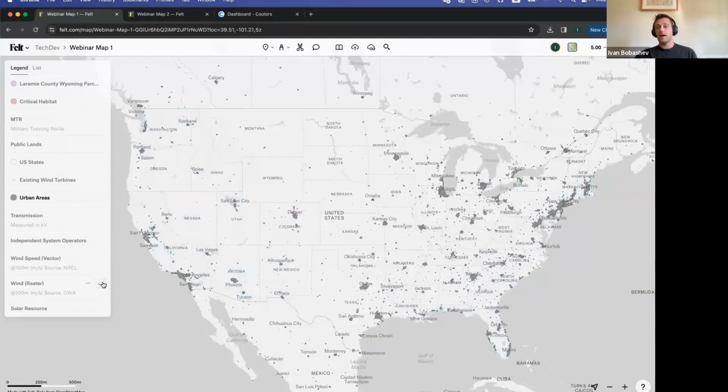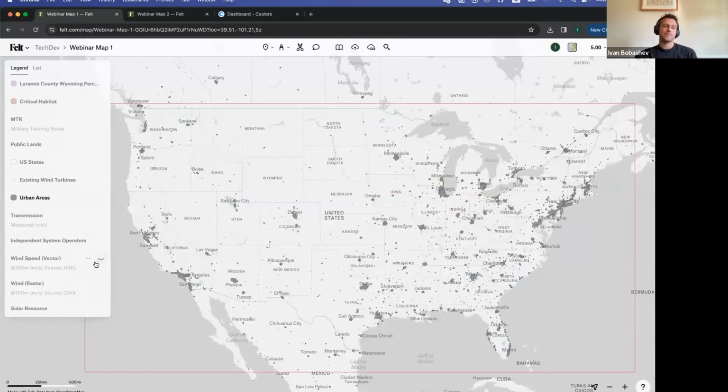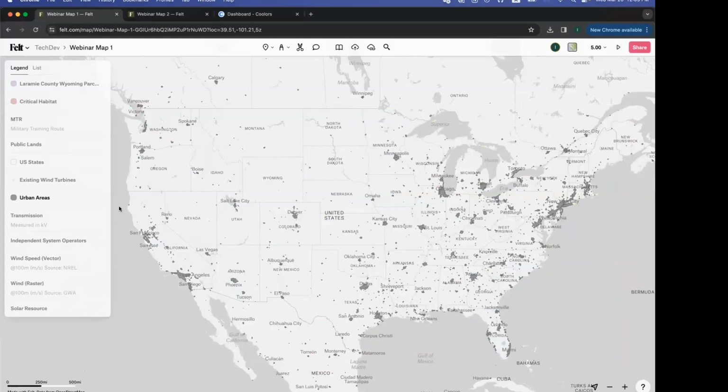Although I think at this very high level, the polygons also show a pretty fair representation, especially when you're looking into buckets of different projects and wind speeds. And then we also need to know who owns the land. So we use all sorts of different resources for parcel data, and Felt is a great way to actually bring all those things together.